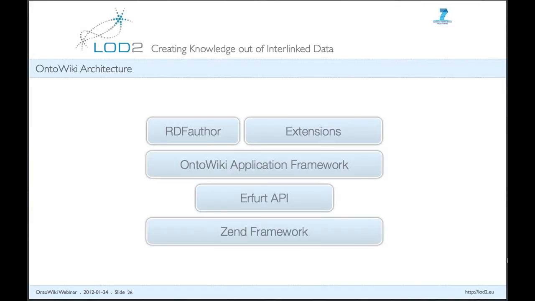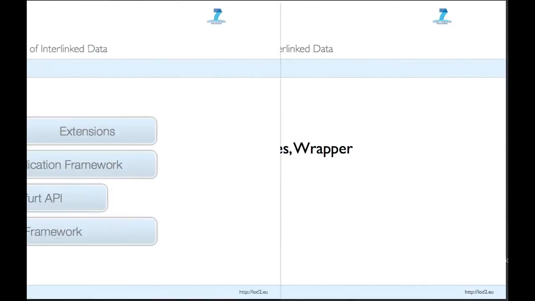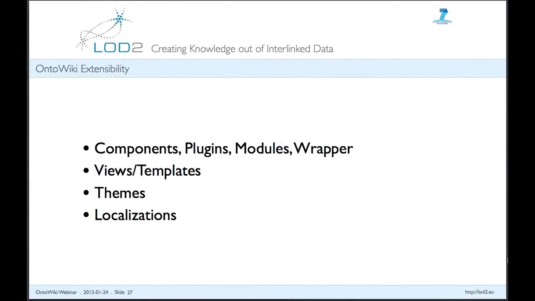so we use that to build our forms where you can edit the information. And there are a lot of extensions, for example, a map extension, a pingback extension, an extension which I will also show, a source extension which will show the source code of the resource, and lots of other extensions. And that brings me to a slide about the extensibility of OntoWiki.